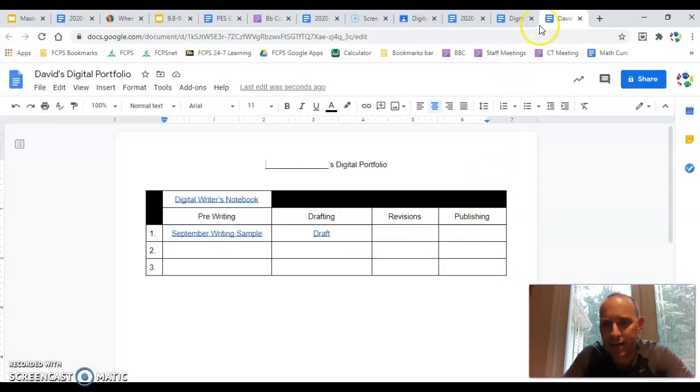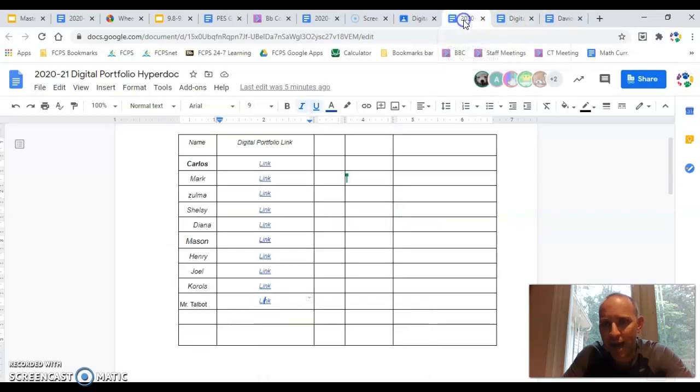Okay, and now look at your tabs at the top and go back to the 2020 Digital Portfolio HyperDoc. This is the part that a lot of students struggled with. When you get back here, you want to find your name and click and drag over it or highlight it. Okay, so you can see I highlighted Mr. Talbot by clicking and dragging. If clicking and dragging doesn't work, you can click next to your name, hold down the Shift button, and move the right arrow over until your whole name is highlighted.